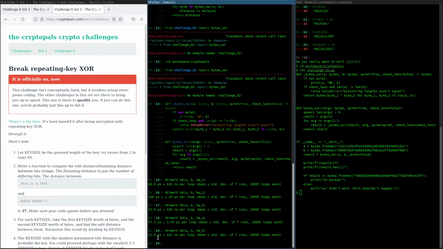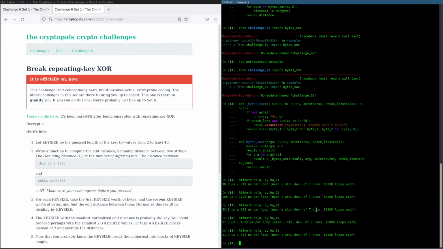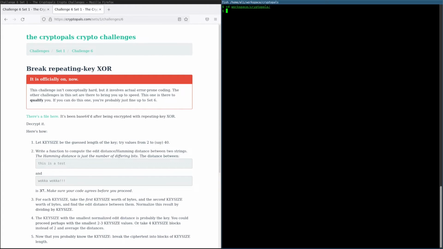And there you have it. This is the winner by a country mile. It's almost twice as fast as the next fastest option. So this is what we're going to use in our actual script, and we can feel good about that. So let's go ahead and get that script started.